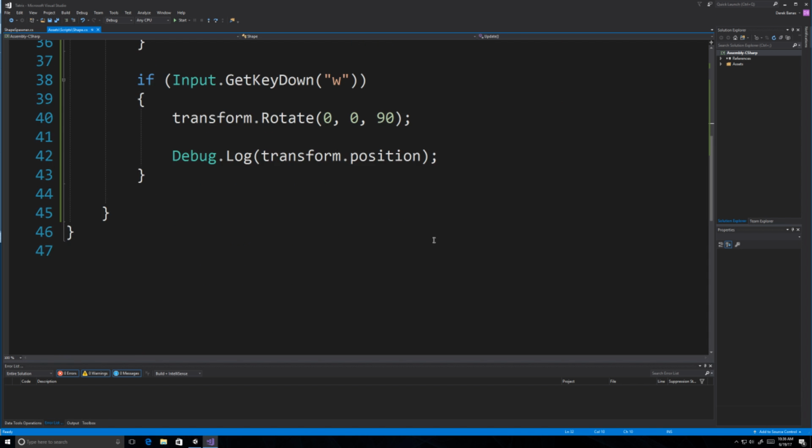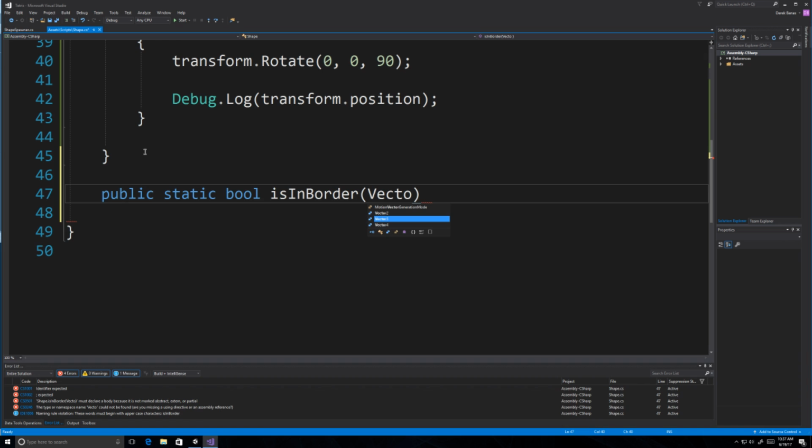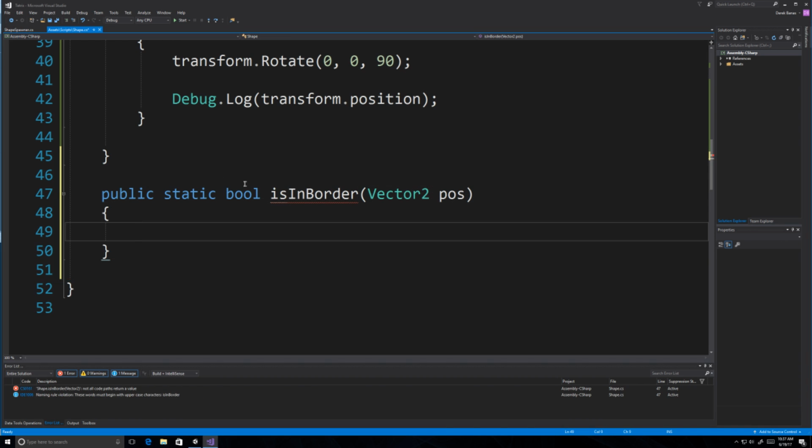Okay, here we are. So what I'm going to do is create a function that's basically going to try to figure out if I am within the border or not. So I'm going to call this public static. It's going to return a true or a false, and I'm going to call this isInBorder, and it's going to receive a vector, which is going to be the position for the shape. And then I'm going to return using my temporary values for X and Y and so forth for my grid.